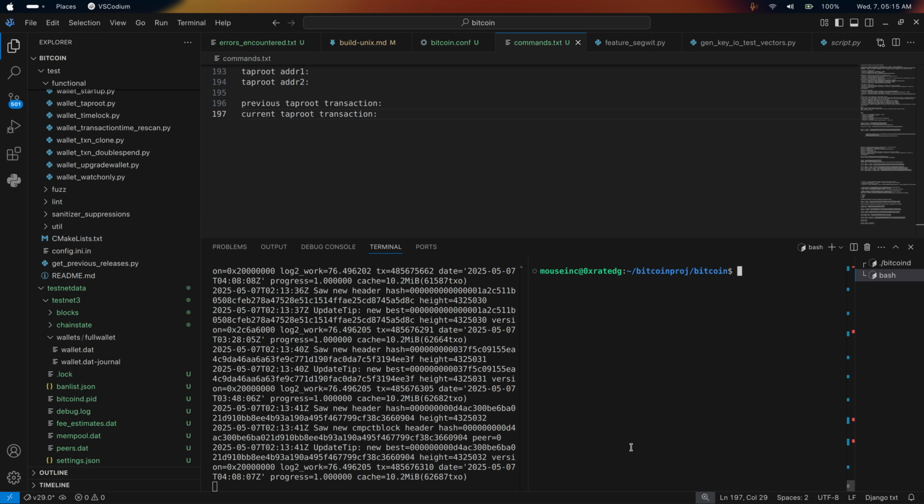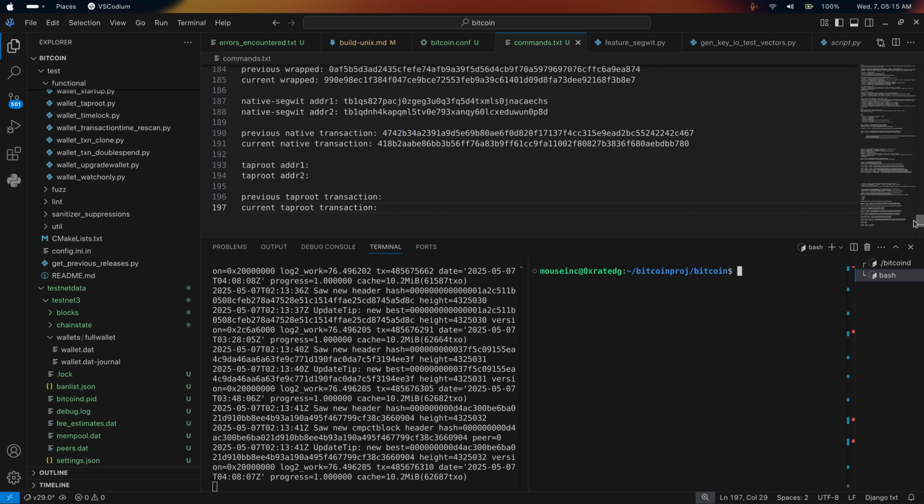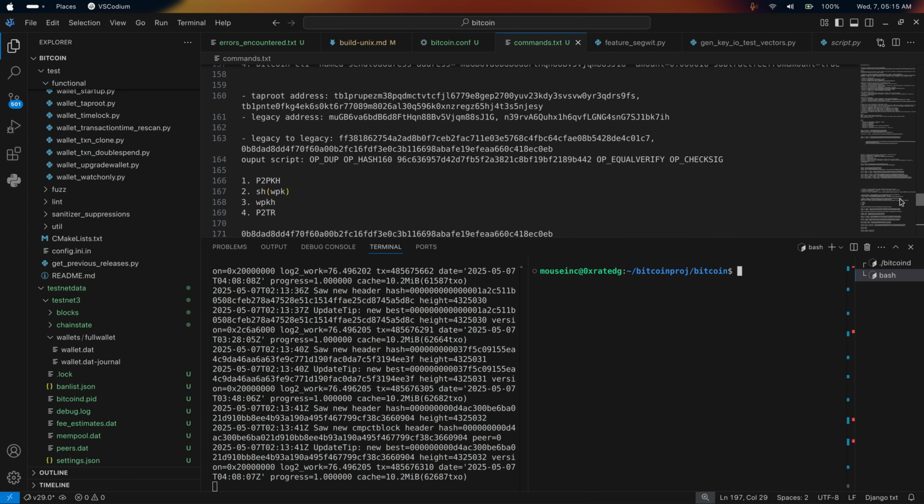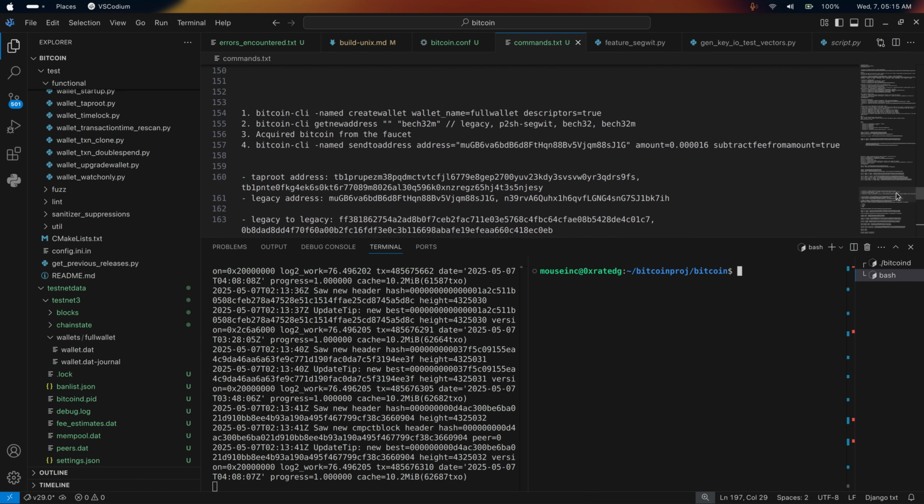In the last tutorial, we looked at native SegWit. So right now we'll be looking at Taproot. First things first, I'll generate a new address. Let me get a new address, and this time I'll get a Taproot address.